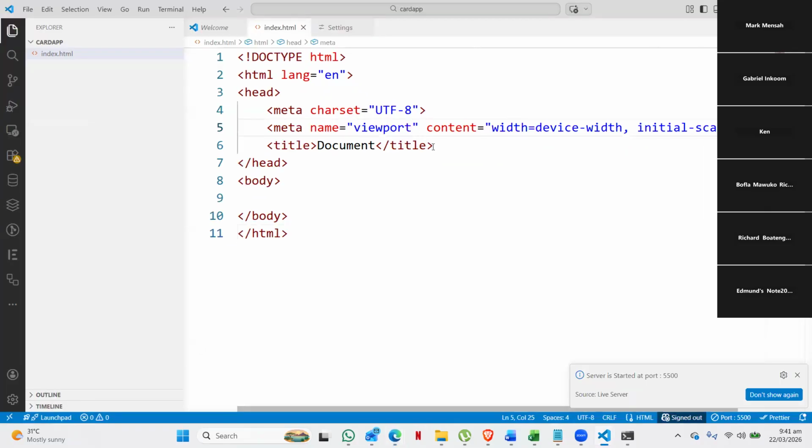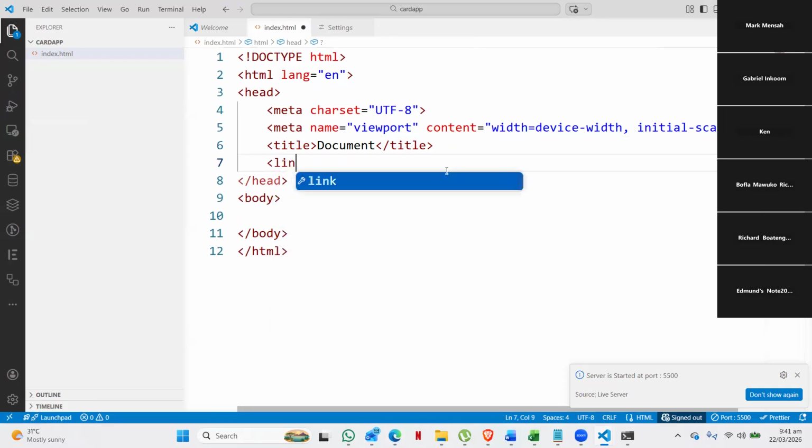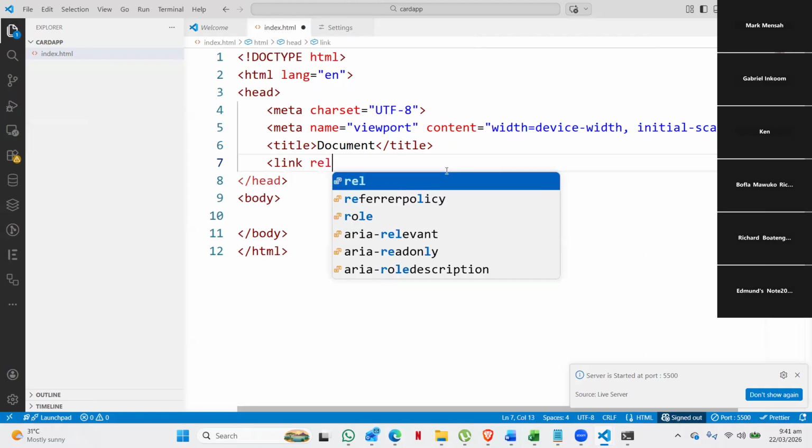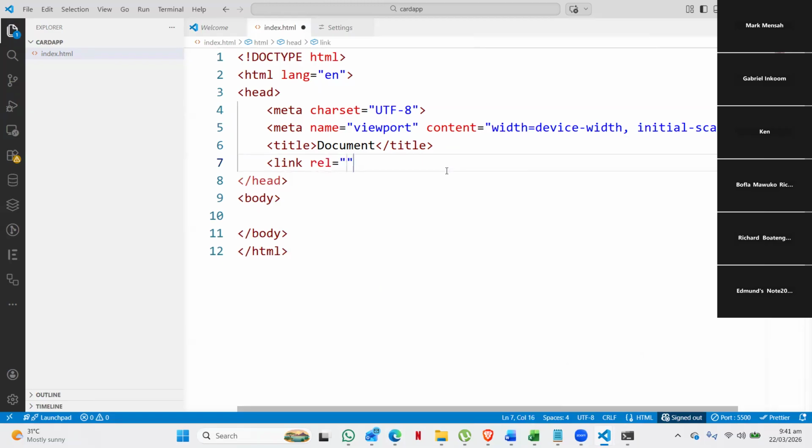The first element I'll put here is my CSS code. My CSS code will come from the link tag, and I'll tell the computer that what I'm about to put in there is supposed to be of the stylesheet, and it is going to be found in the location called style.css. So here is my CSS.